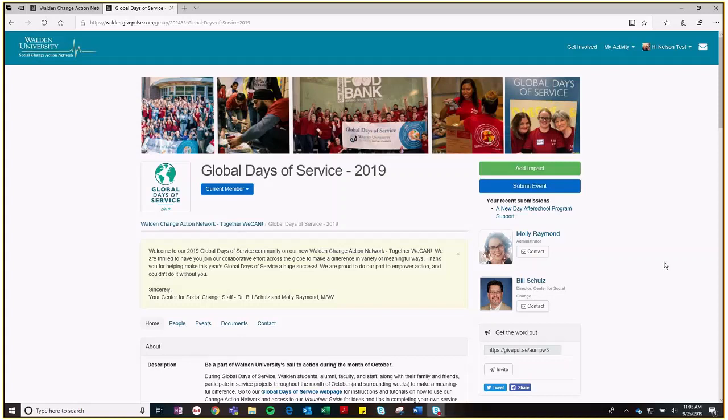My name is Molly Raymond, and I'm an Associate Director for the Center for Social Change, and I'm going to walk you through how to submit an event in our Global Days of Service page in our Walden Change Action Network. You'll use this function if you are organizing a group project and seeking volunteers from your Walden community.